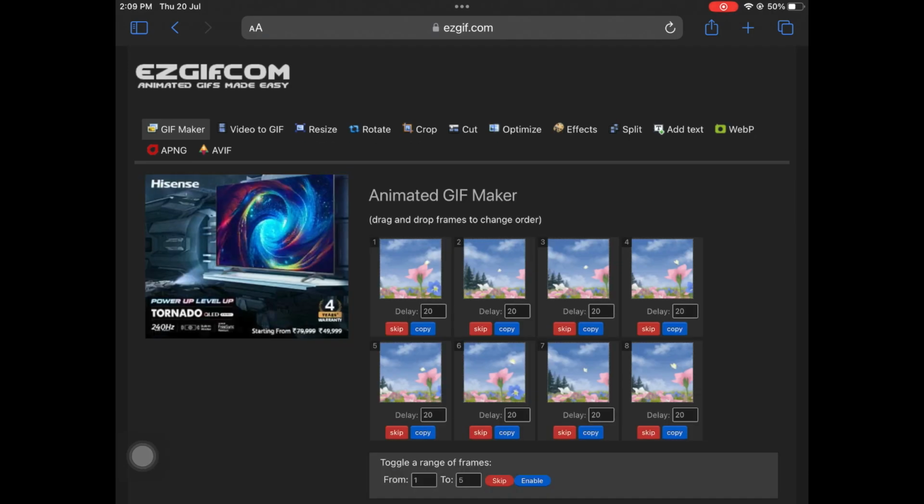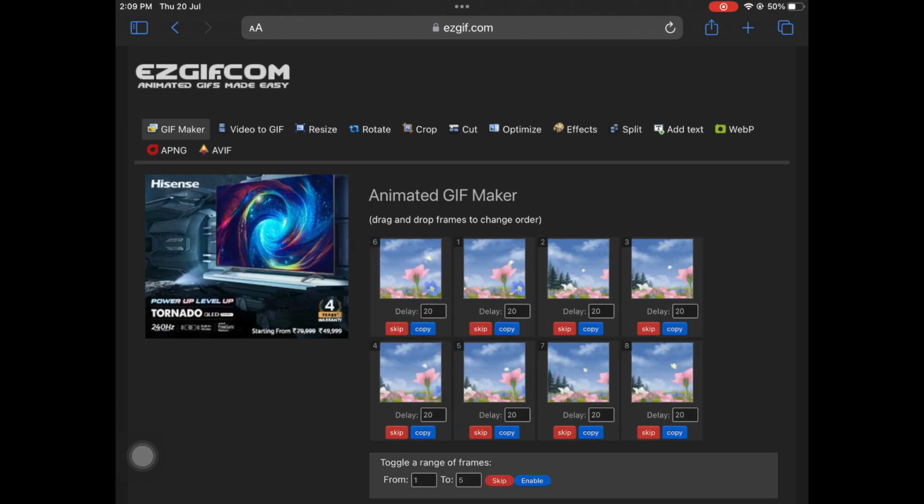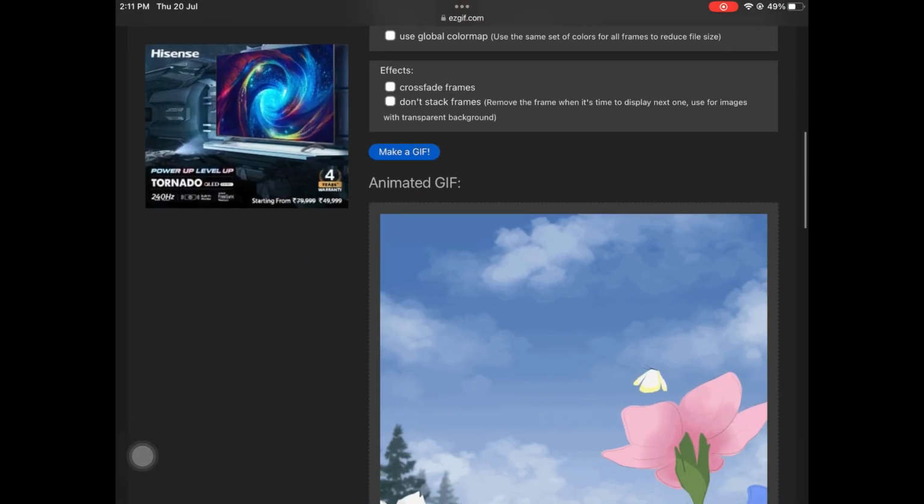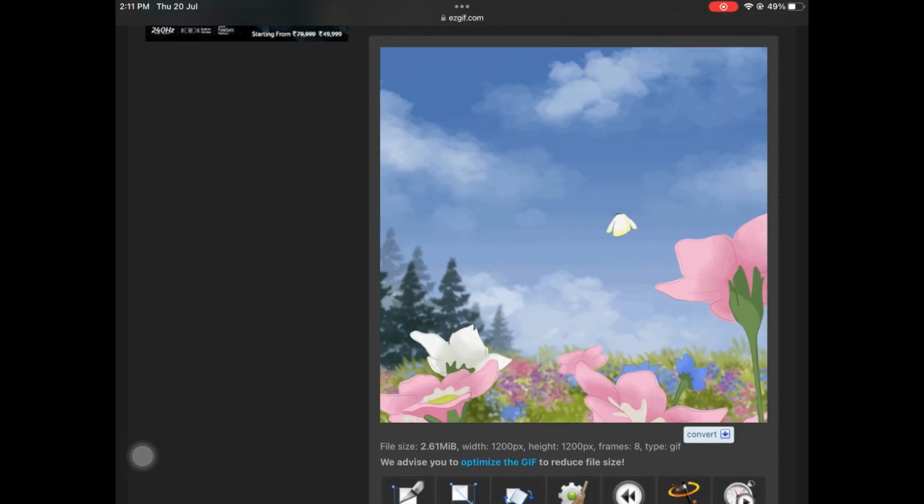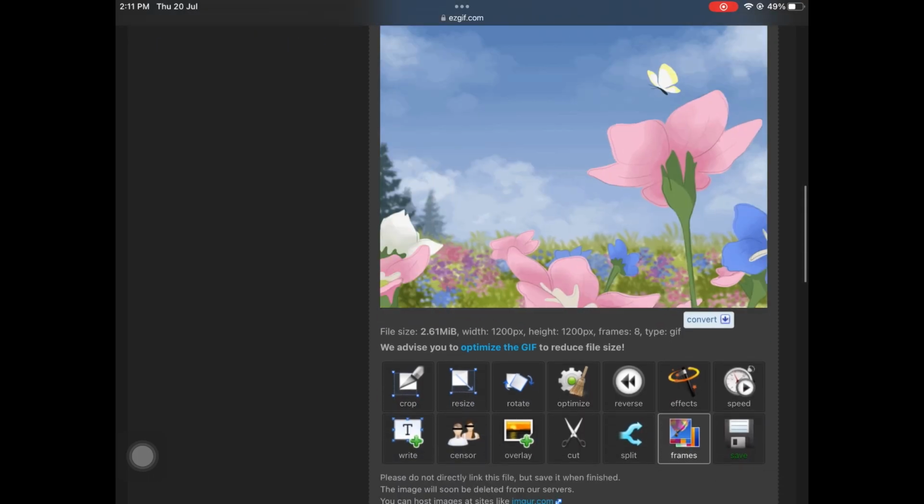And once they are done uploading, you want to reorder the PNGs because they're not going to order themselves. So make sure that you're ordering them according to the GIF you want to create. Once you're happy with that, you want to change the delay time to 21, but it is totally up to you. The larger the number, the faster it is going to be. That's what I did right here, and it looks like this.